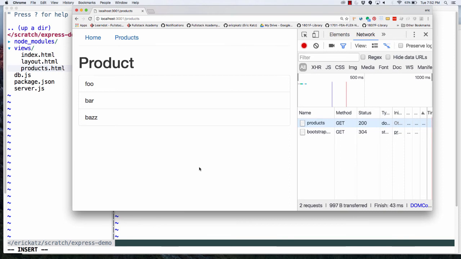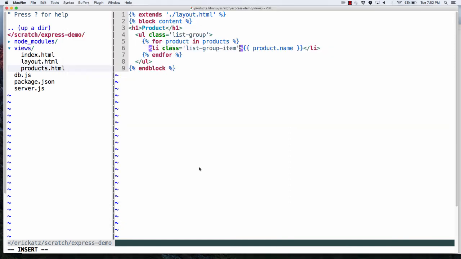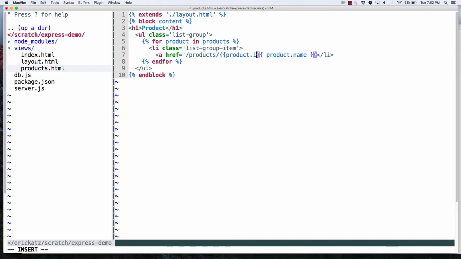Now I said I was going to do a detail view here as well. So let's pretend that there's a path, an href for /products. How might you get to a product? By the ID. So I'm going to use Swig. Again, Swig is rendered. Any of the Swig stuff you see here is stuff that's going to be rendered, and this is not correct.